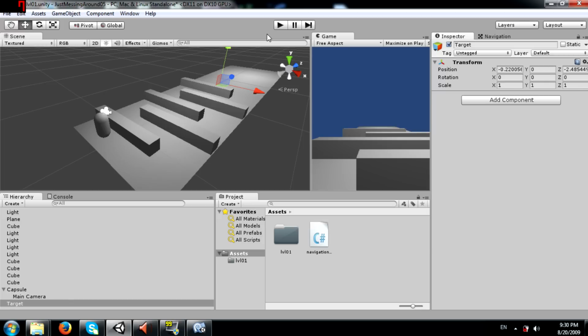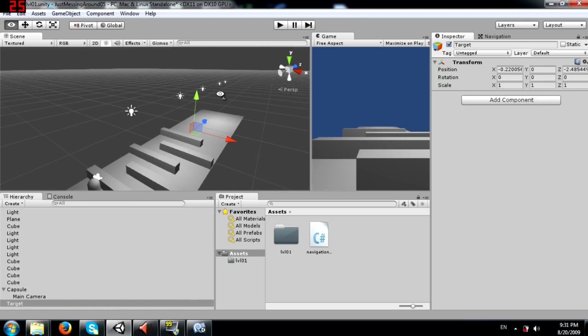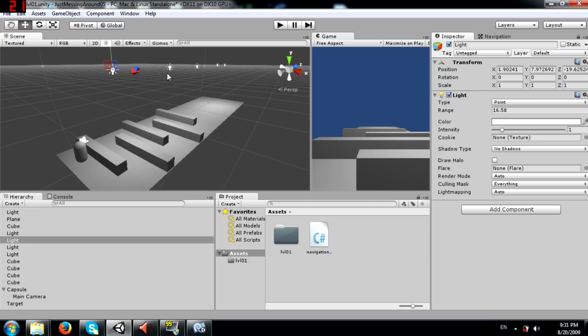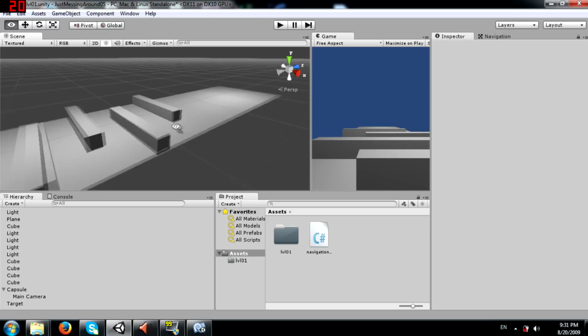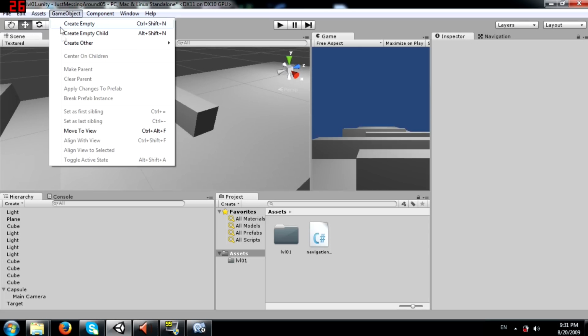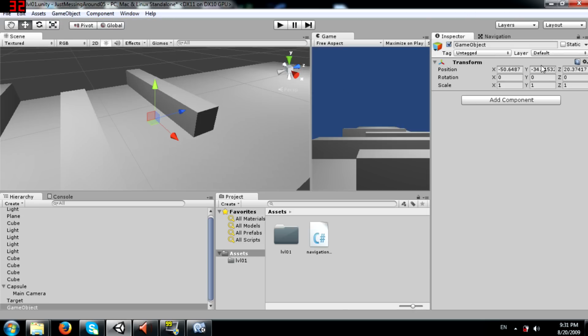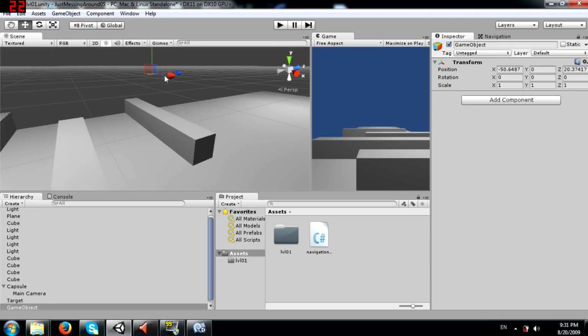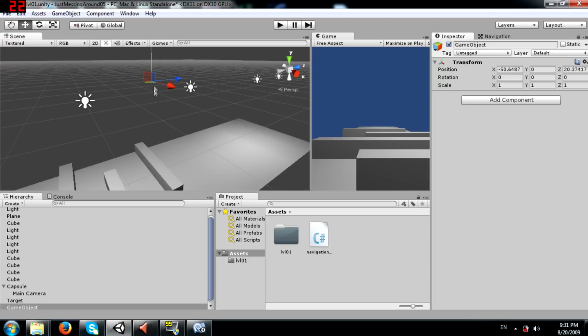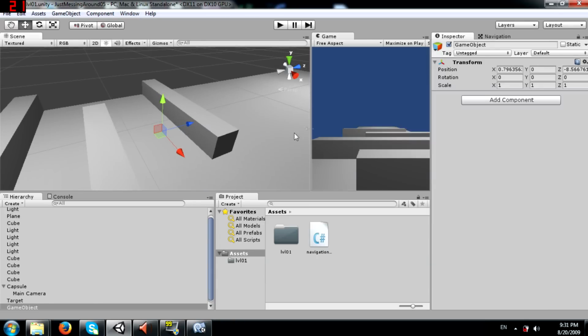Next, let's try a few things. We are going to use two really simple features, trigger and raycast with the navigation system. I will demonstrate these with separate examples. So for the first example, let's create a trigger for these lights, something that might switch off the lights. So I'm going to add an empty game object over here, and I'm going to add a box collider to it.